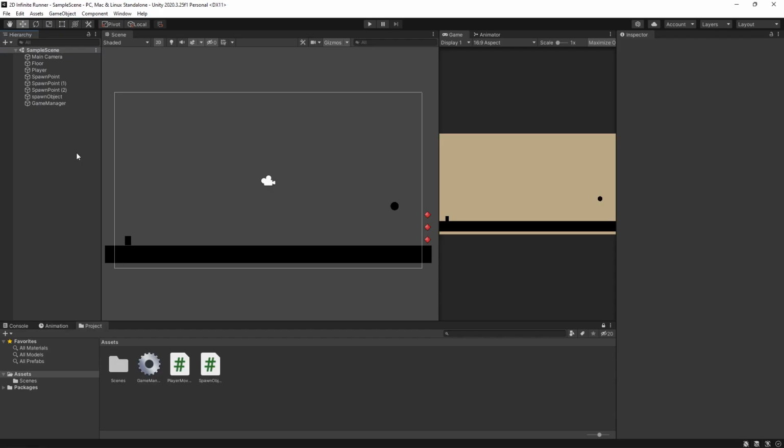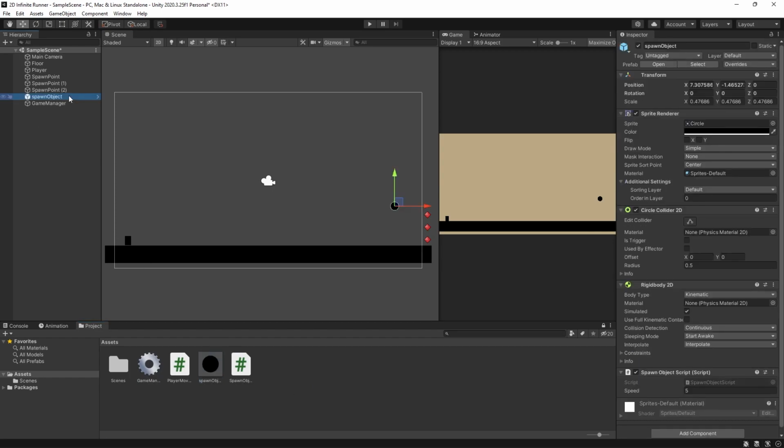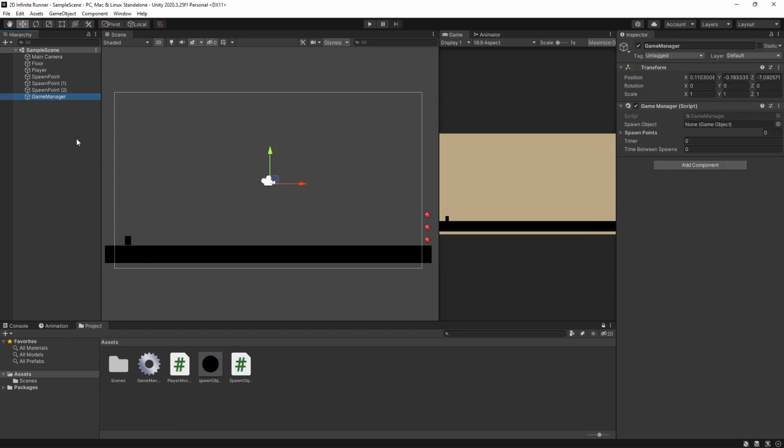So now a few things we've got to do here. Firstly, this spawn object, we need to make it a prefab. So we can just simply drag this into our assets to make it a prefab. Then we can remove it from the hierarchy. Next, on our GameManager script, we need to assign a few things, such as our spawn object. So that can be our prefab we've just made. So we drag that in there. Next, we've got this spawn points array. This is where we drag in our 3 spawn points.